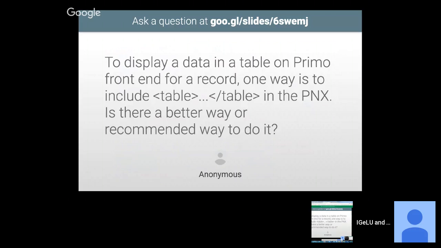I wasn't even aware of that. Generally about HTML, is it possible to put HTML in your PNX record? Isn't it sanitized? Well, Angular actually is quite strict regarding adding HTML inside the data elements. So we did allow it in specific fields that we know are used to display HTML, not in each and every field.